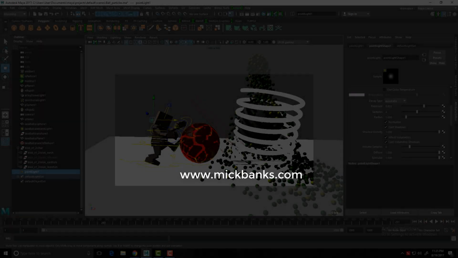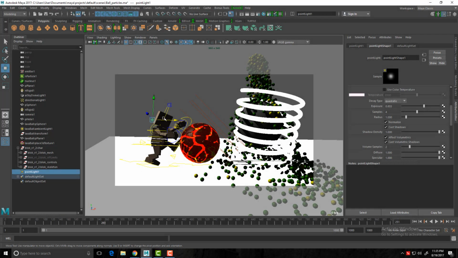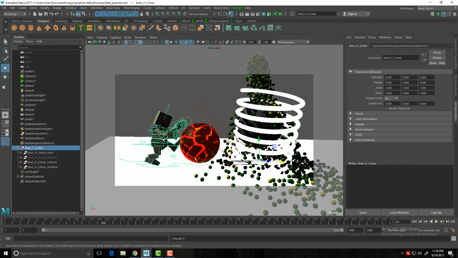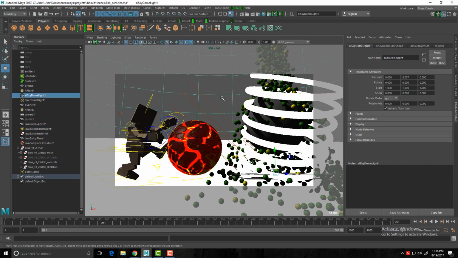and render passes. So here I have a scene with a character over here on the left. This little block guy, there he is. I have a sphere with a complex material, bump map, and some emissive shading.